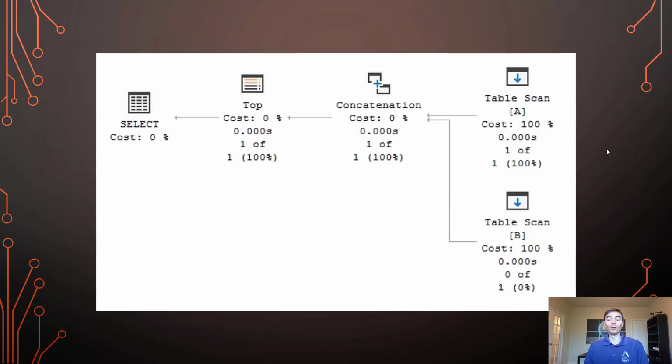Here's another fun wrong example. What do those percentage numbers add up to? Notice this is an actual plan as well. We read one row from A, we read 0 rows from B, and they both show up as costing 100%. Yeah, this isn't accurate.